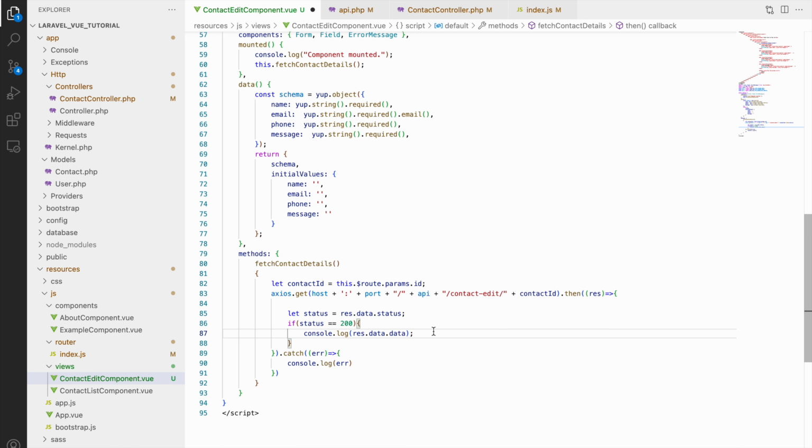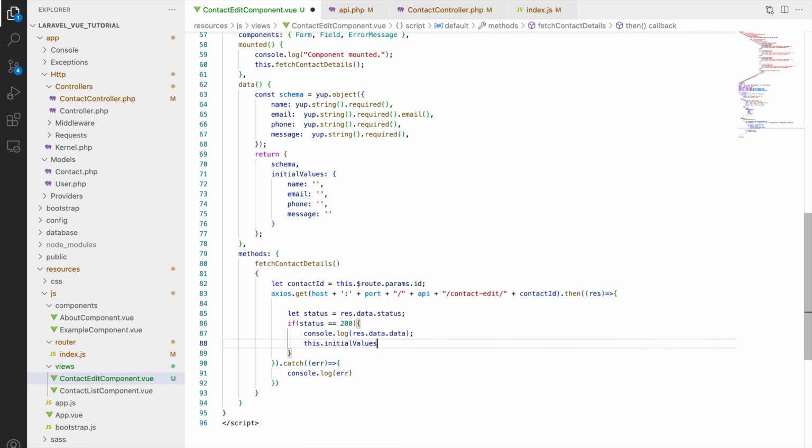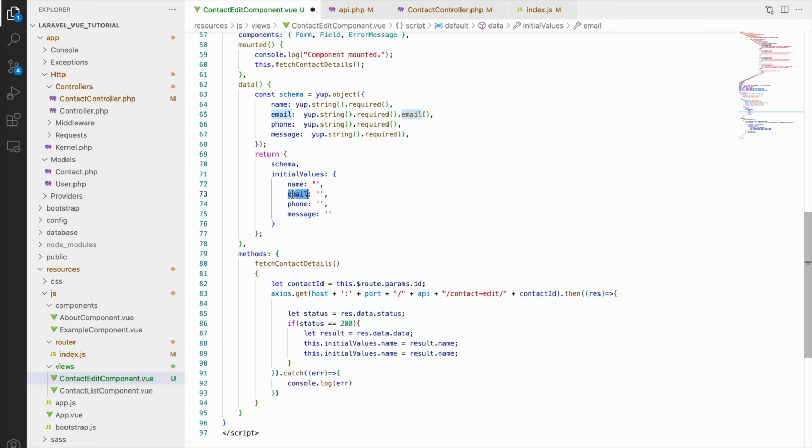And in my fetch API, after its status is 200, let's say success, we are getting data for this ID. Then we are going to get the result, let's say response data dot data, in a variable, and we will be defining in the initial values whatever data we are getting from our API. So now let's first set name. Write this dot initial values dot name, and that will be equal to result dot name. Same with email, then phone, after that message.